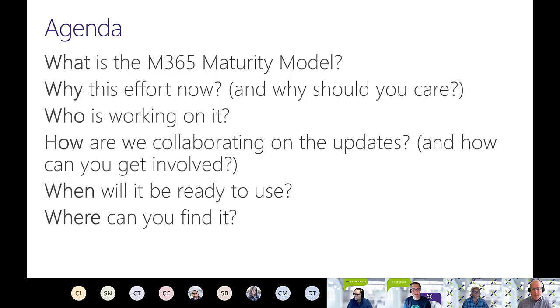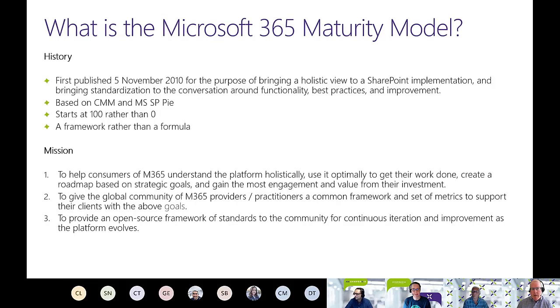So I'm going to let us jump right into the what is, and Sadie, I think this is where you speak. So you were the OG of the maturity model, in its first incarnation. So maybe talk us through the history of the mission, if you would. Sure. Thanks, Mike. Everybody can hear me okay?